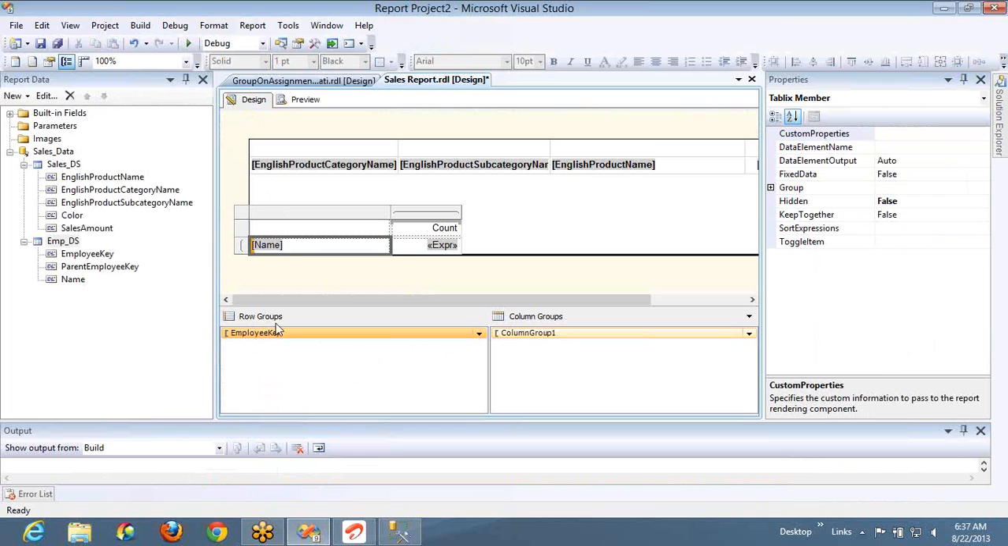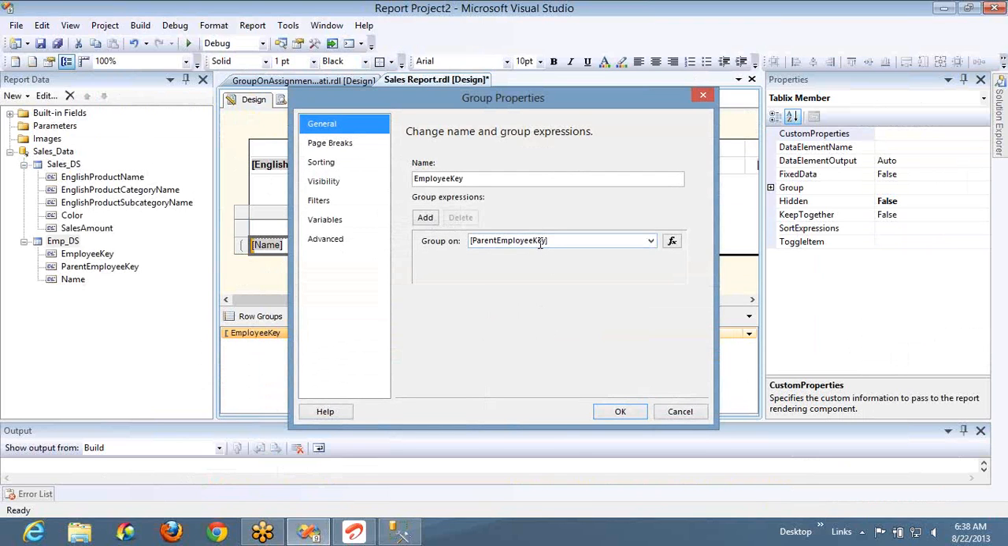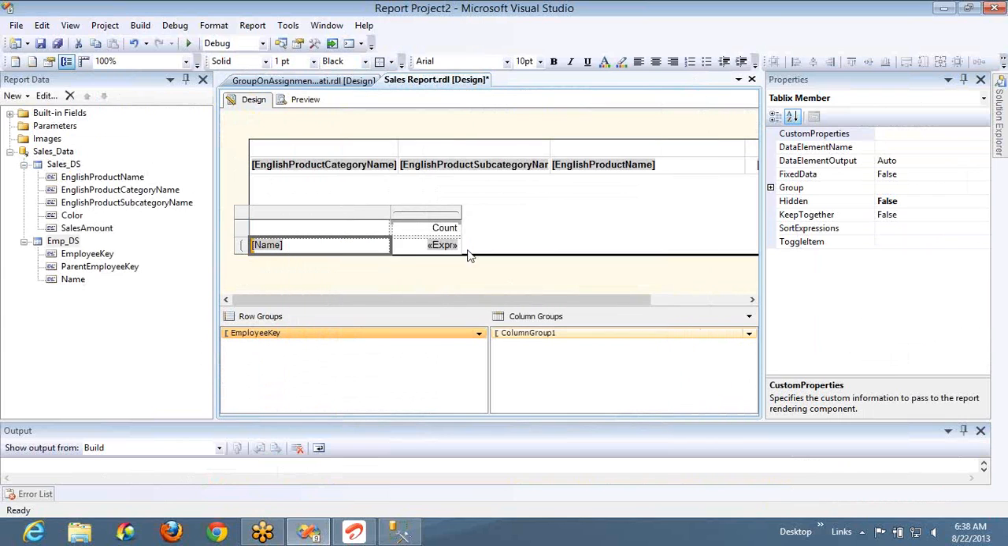Hope you remember, even though you have group on something, you can show something else here. So I'm showing name here. Now you are clear up to this point, right? I'm showing name, and that is full name, and I'm taking the parent key here, grouping on parent key and taking count of employees that are present per manager. Parent means nothing but manager.